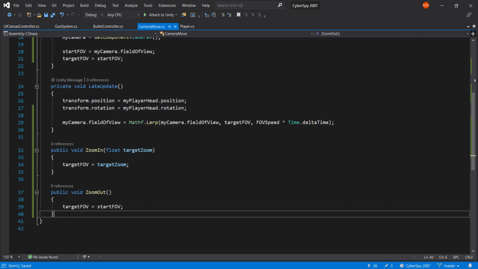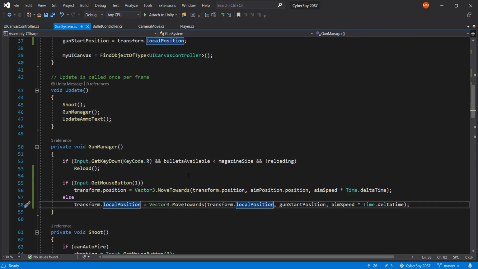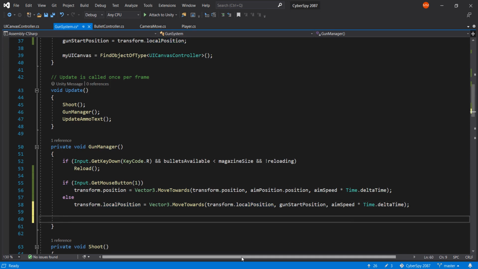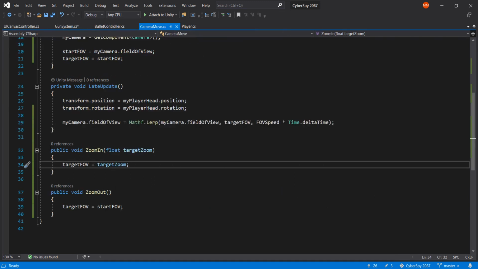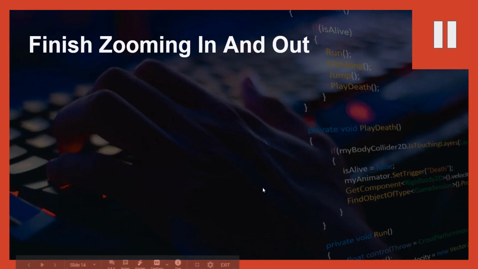And that's it. Now, we are going to check in our gun manager for some kind of input, and when we do hit that input, we are going to access the zooming in, and we're going to set a certain target zoom for it, and then when we release the said input, we are going to zoom out, and it's part of your challenge. So your challenge is to finish zooming in and out.